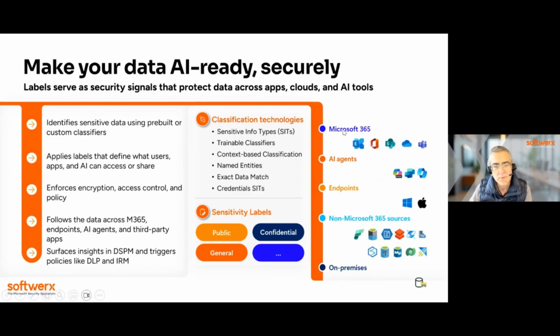So what we first want to do is identify the sensitive information type, and we can use trainable classifiers. We can map that across the Microsoft 365 AI agents, endpoints, even non-Microsoft solutions, and then you can apply your sensitivity label. For example, is it public, is it confidential, general, highly confidential, and you can decide what actions would you want to allow, especially via the data loss prevention policies. Am I going to share it? What's the action when it's been classified in a specific sensitivity label? Do I want to encrypt the file? Do I want to exclude it from Copilot?